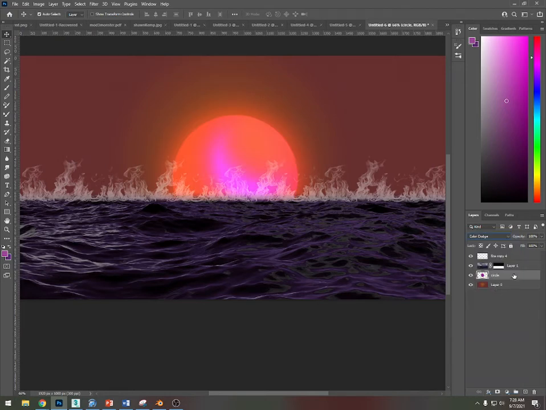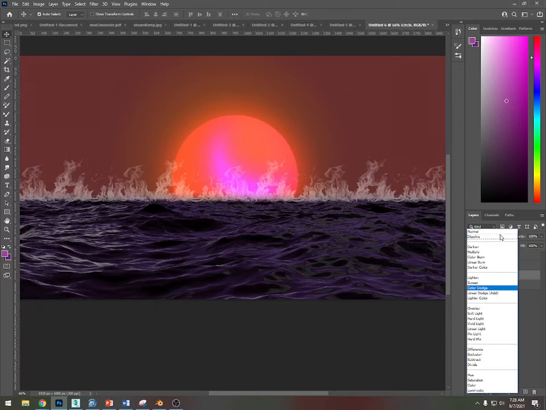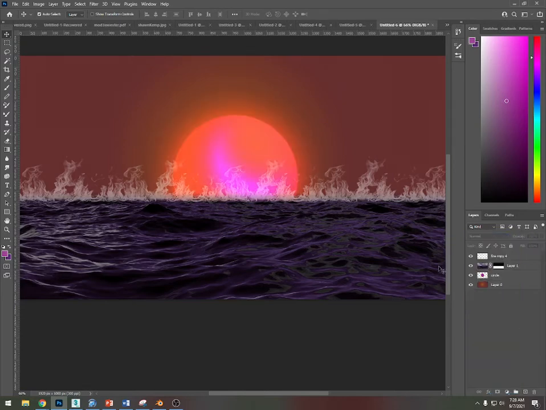Okay, so on the circle layer, if you click Color Dodge, you have all these blend modes. I'm sorry, on blend mode, you have all these blend modes. I'm going to go with Color Dodge here. Where's that at? Color Dodge. I'm going to go with this.